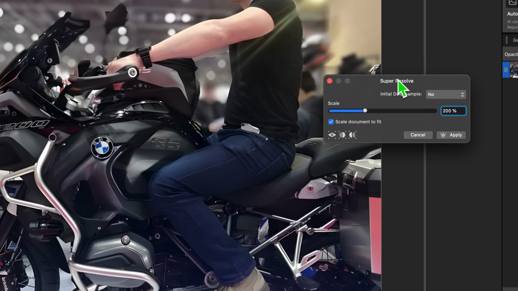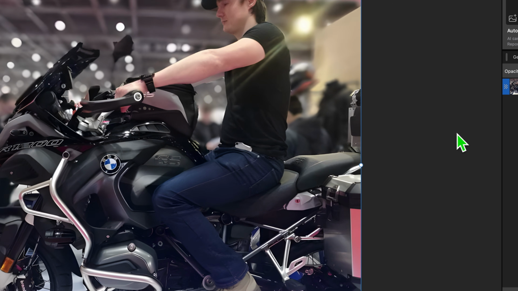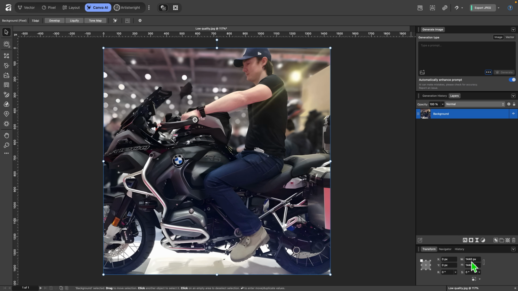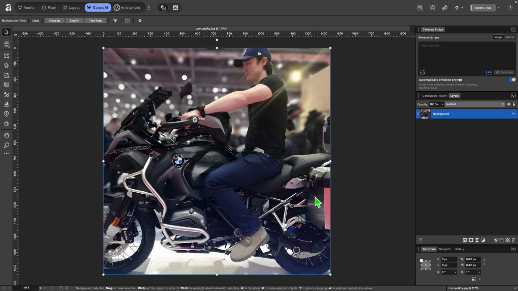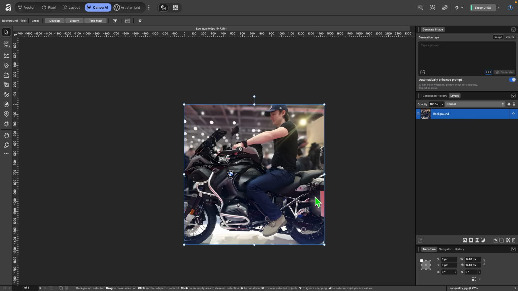You also have a few options here, so you can scale it up. It's 200% right now, it says. I haven't clicked apply yet. And you've also got options for initial downsample and also scale document to fit. I'll just leave it on that for now, and I'll just click on apply. And you can see it was 720 pixels squared before, now it's 1440 pixels. So it has actually increased the size of it, and from a distance, I guess you wouldn't know that I used that tool. Okay, moving on.